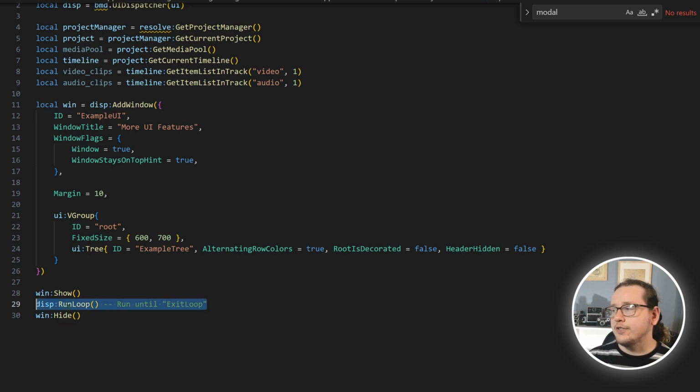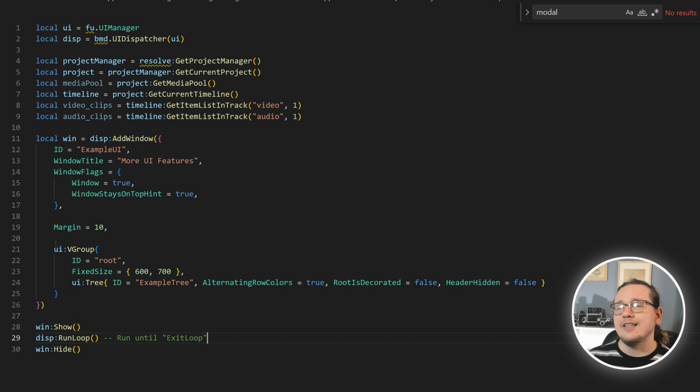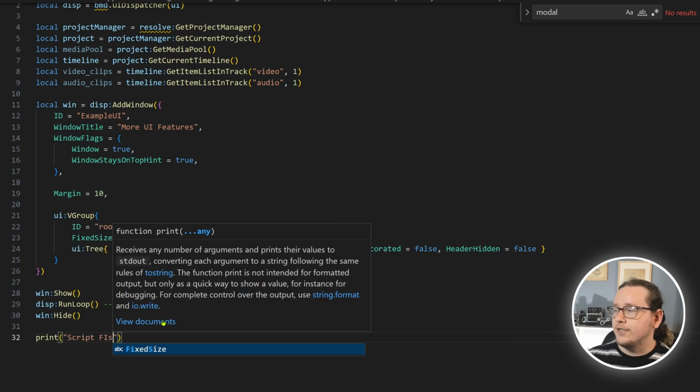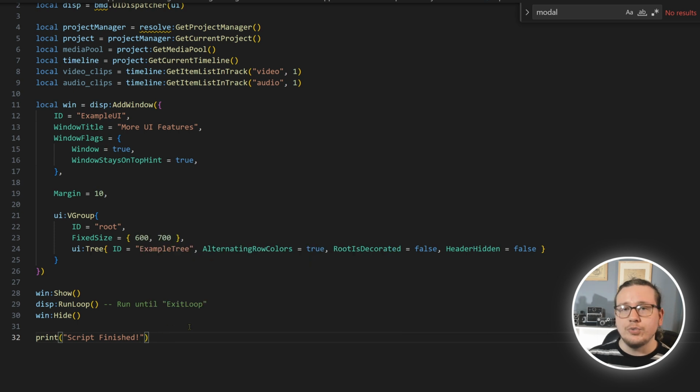Run loop is essentially just a UI based looping system to where it'll still let things happen in the actual Fusion script, but it's going to not do anything after run loop until it finds exit loop is what it's saying. So you could put down in here, print script finished, and that will only print after exit loop is finished.